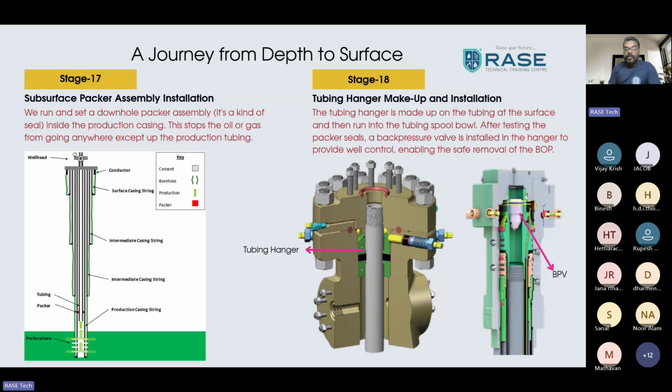There are many types of tubing hanger and many procedures. This is also a very deep session. Those who are interested, no problem, I am ready. Once we complete this session first, we will discuss it. So, the tubing hanger makeup and installation.